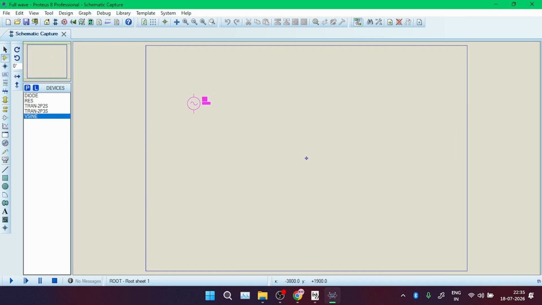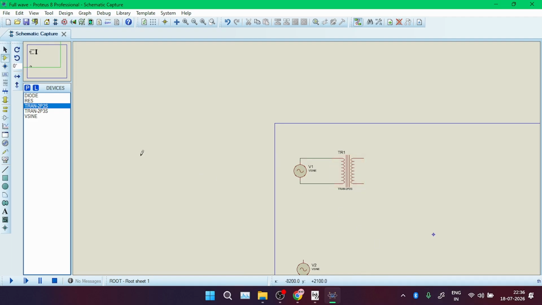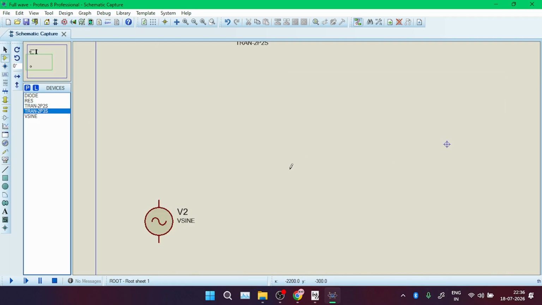That's it. So the first V sign 1 and 2, then the two primary, two secondary transformer, connecting it to this part, and yeah, two primary and three secondary.